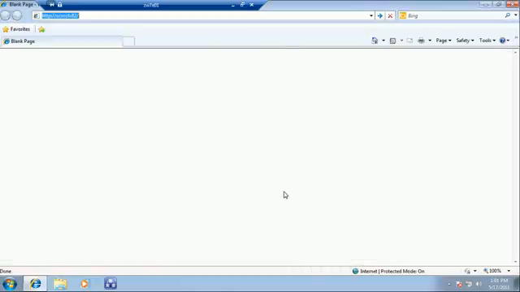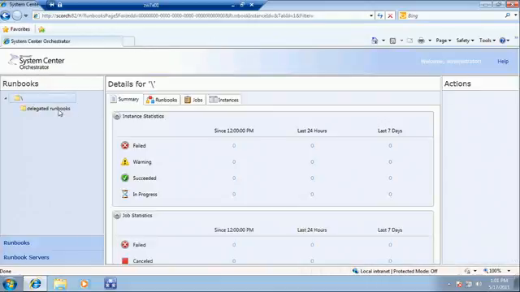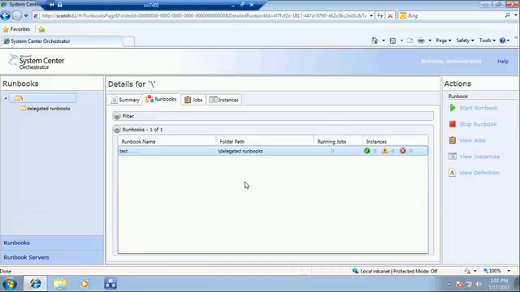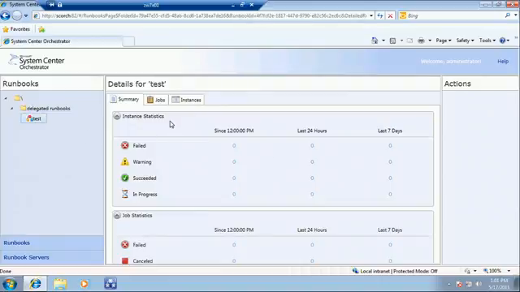You can go figure out who started it. So if we go and take a look at the console, we're now logged in as Bob. What you can see is that he doesn't see the whole tree. He only sees the delegated runbooks. So if we go and take a look at that, you can see he can only see the delegated runbooks folder, and it's only got one runbook in it called test. Okay, and it's never run.